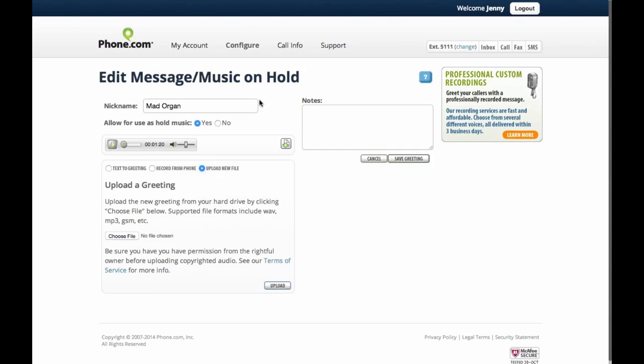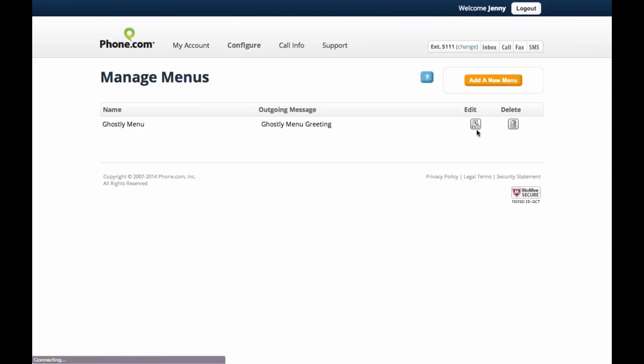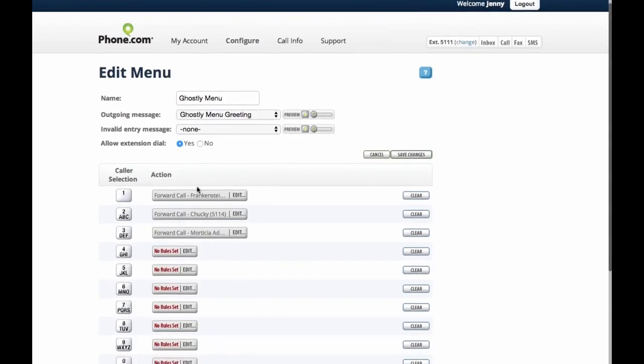So now I'm going to jump back because some of our options on the menu want to have different hold music play when someone dials 1, 2, or 3. So now that we have different options selected for our hold music, I'm going to go to our Manage Menus section by clicking Configure and Manage Menus. We're going to click the Edit button to the right of the menu. When we click Edit next to Caller Selection 1.